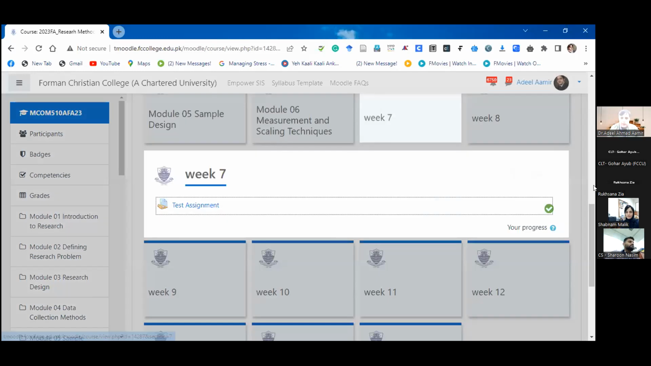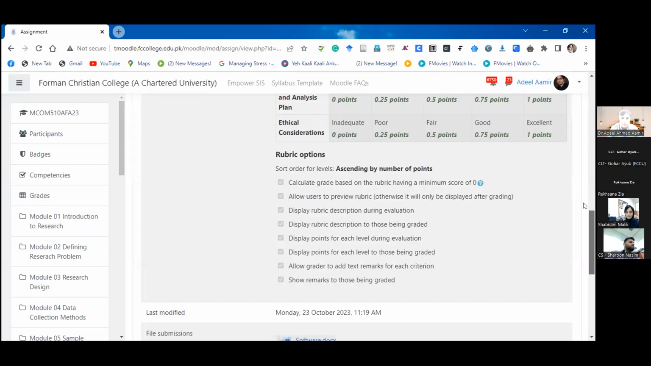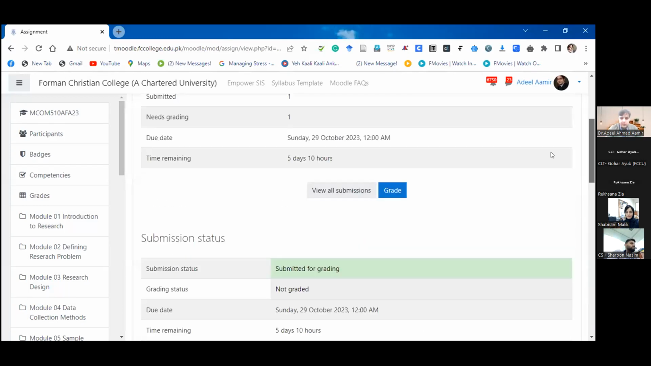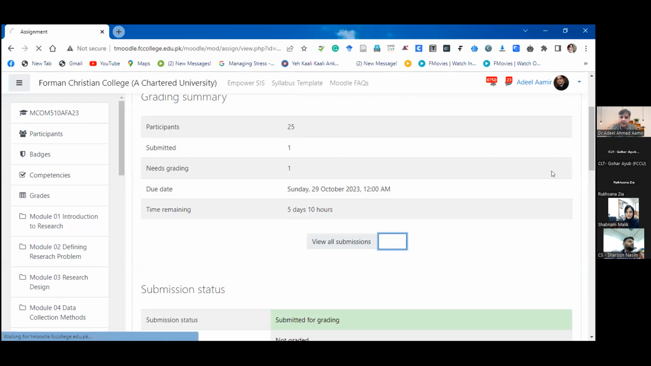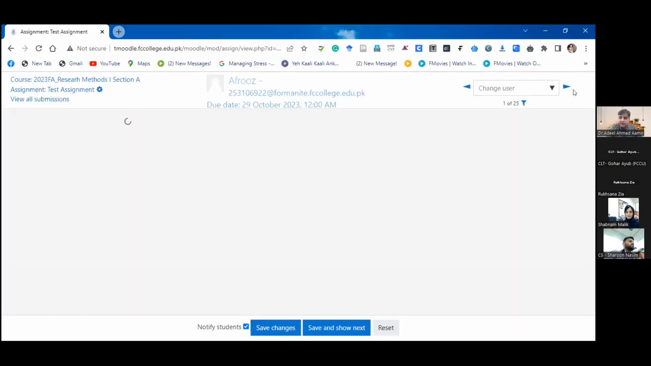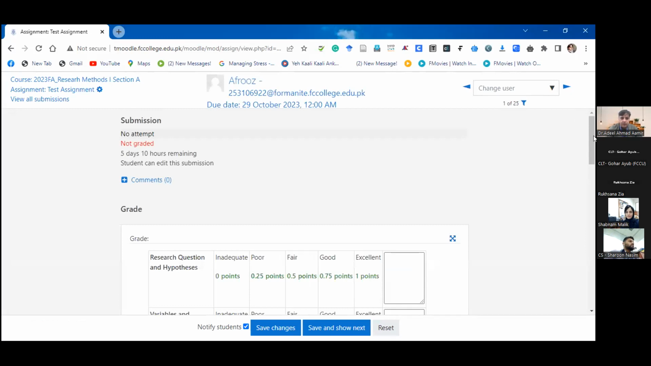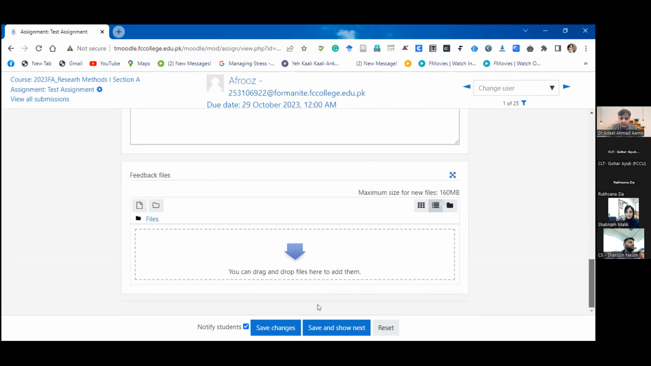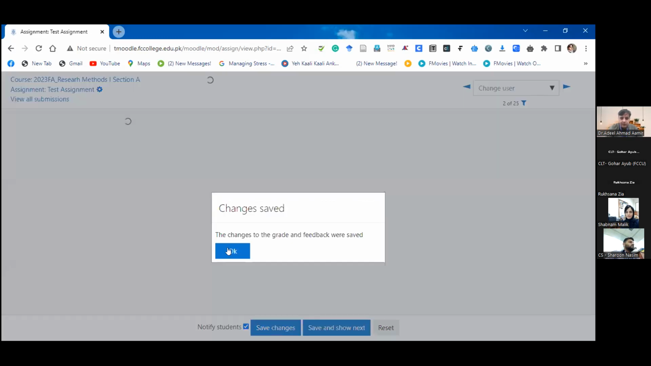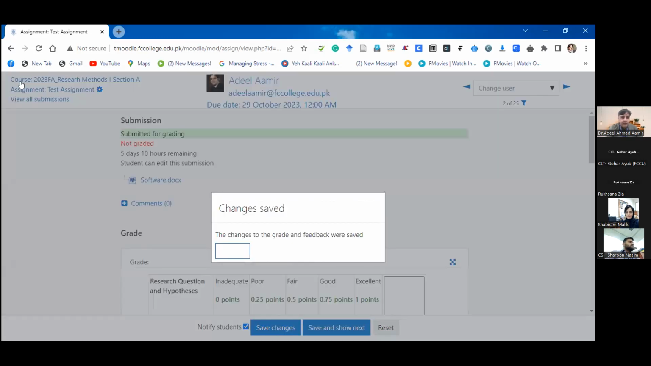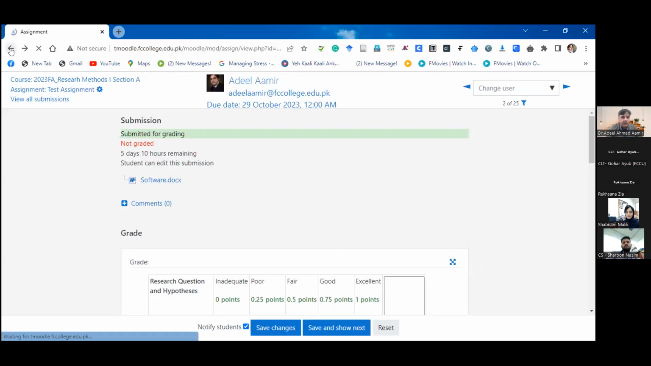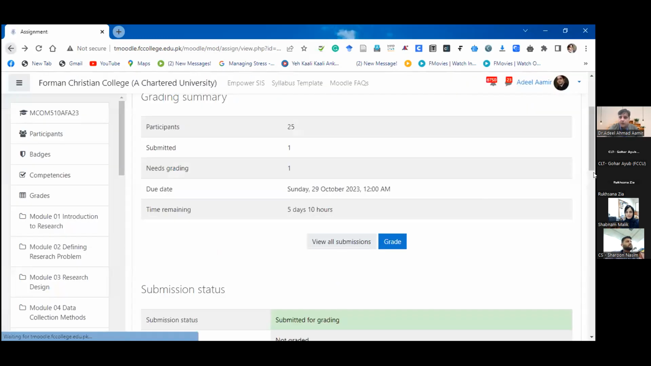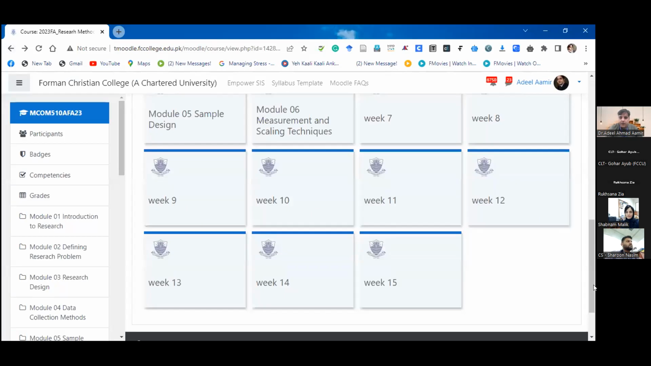When you are going to mark the assignment, let's say I want to grade one assignment. I have submitted an assignment by myself. So here it is open, that assignment. I can mark this assignment according to the rubric I have already developed. That's about the rubric.